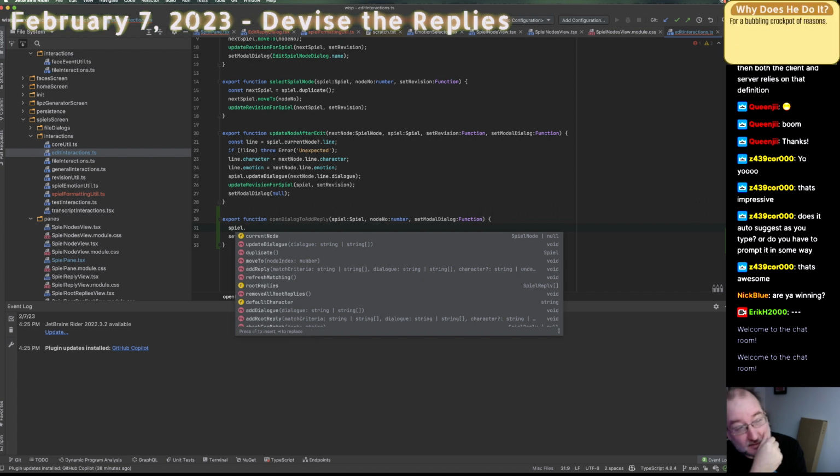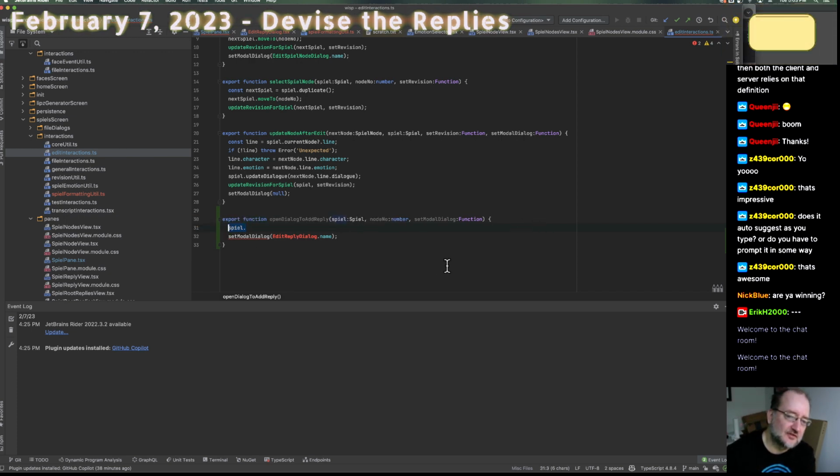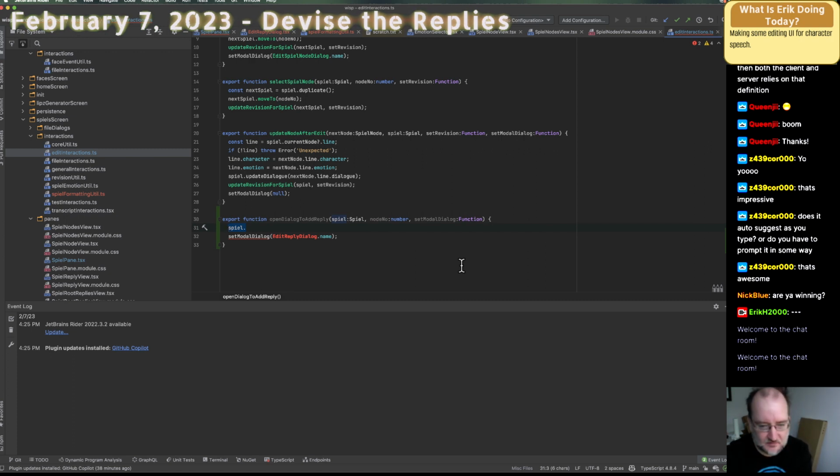Does make me think about my design a little bit. I think what makes more sense is I just create an empty, instead of modifying the spiel now, which is kind of a source of truth, let's just create a detached reply that is not used for anything other than initializing the dialog. And let's start from there. Equals new spiel reply. And then it needs some things. What's the bare minimum it needs? It needs matching criteria, and that, I'll make that empty. And then it needs like an empty line.